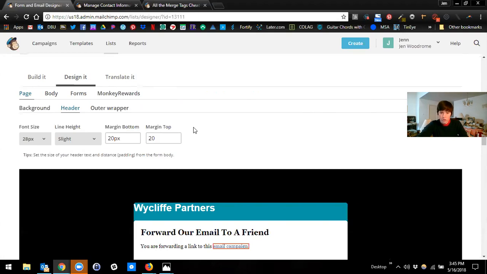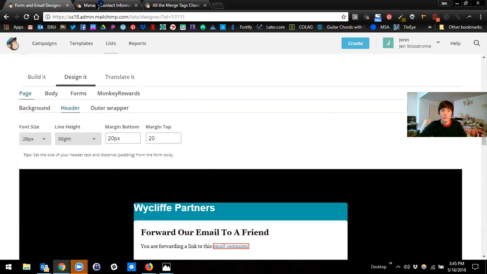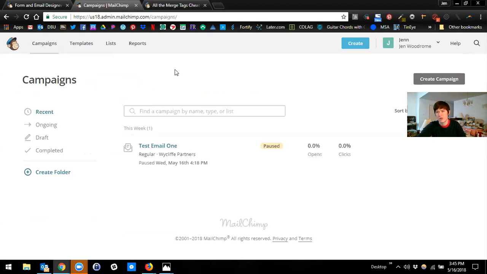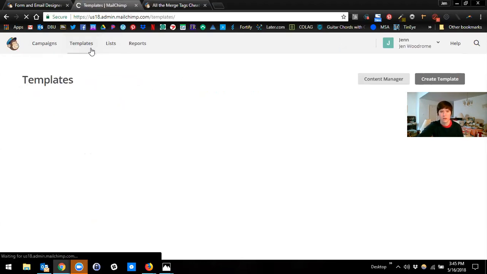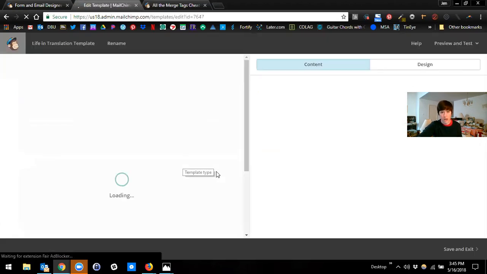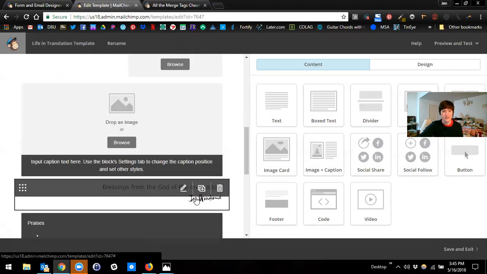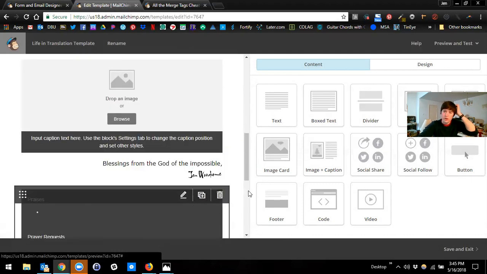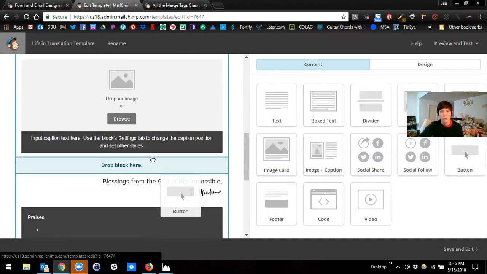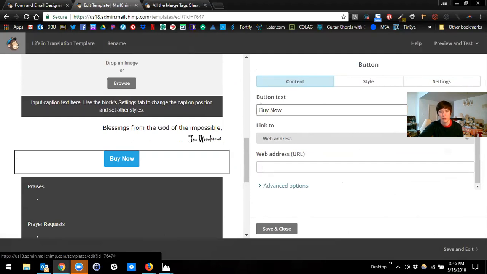Okay. So the way that you use this forward to a friend form is from your campaign. This is probably something good to put in a template as opposed to individual campaigns, because it's something that you're going to want to have in all of your updates. There are two ways that you can do it. You can either include a button, which is how I'm going to show you, or you can do linked text. I'll show you how to do both of those actually.